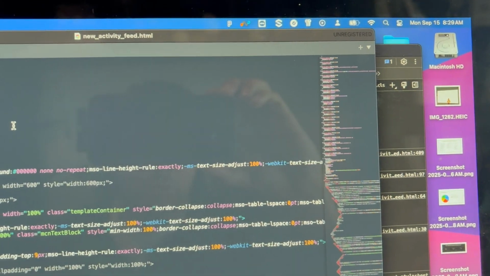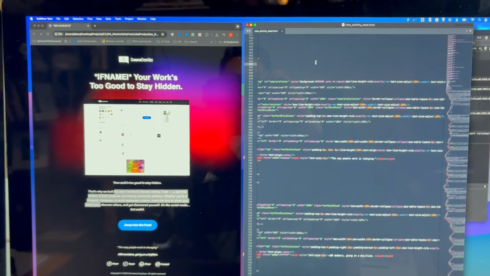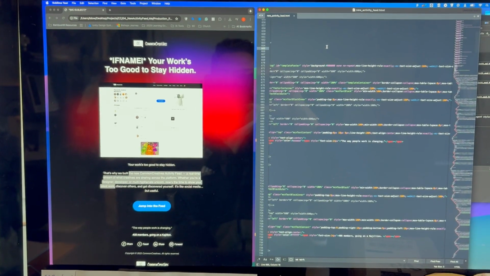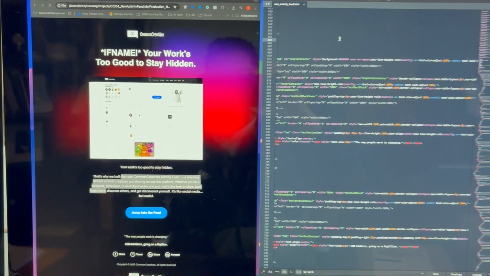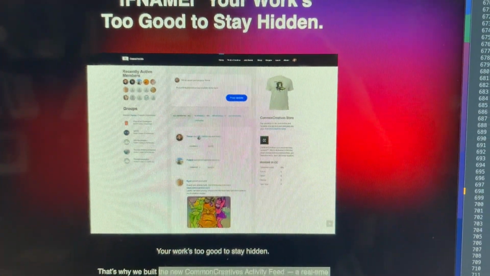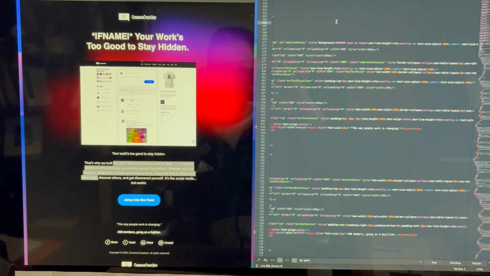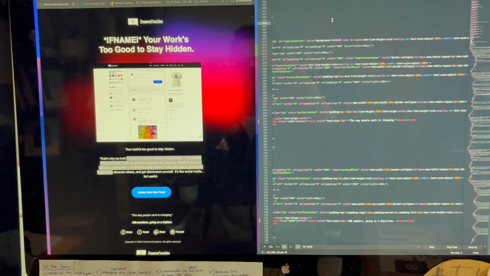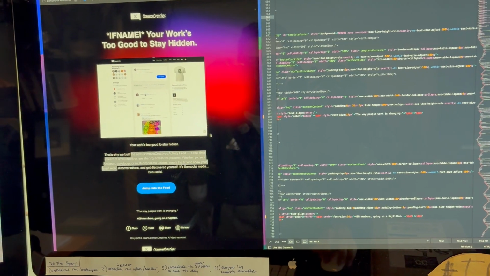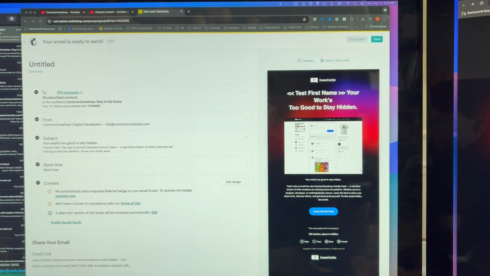It is September 15th at 8:29 a.m. I got a few minutes before I got to start my 9 to 5 work. I am putting together a quick email campaign for the new activity feed that we just created over the weekend. You can see the code on the right, the email campaign coded up on the left, and I have developed that and got it into MailChimp, which you see on the left.